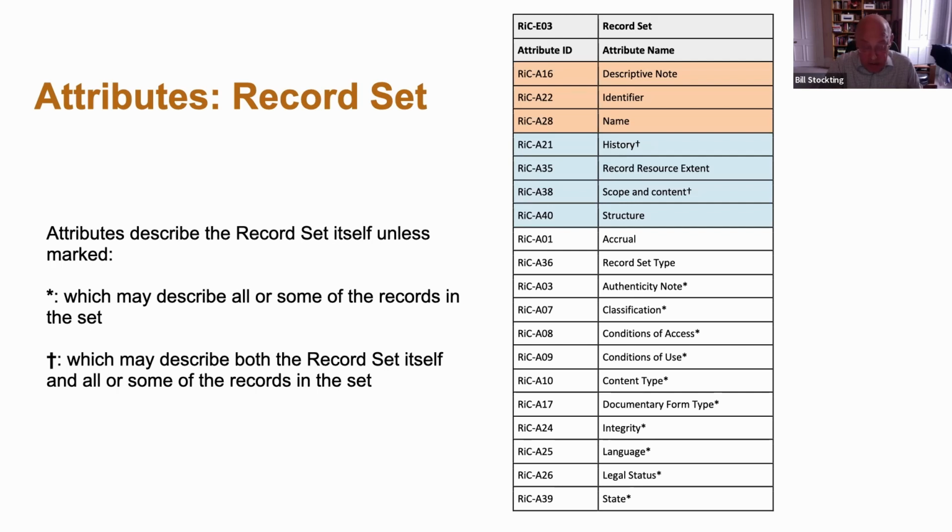The remaining attributes for the record set, most of them, which are also found for record, may be used to describe all or some of the records within the record set, rather than the record set itself. How this happens in practice, of course, will depend on the nature of a particular record set, of records one is faced with.